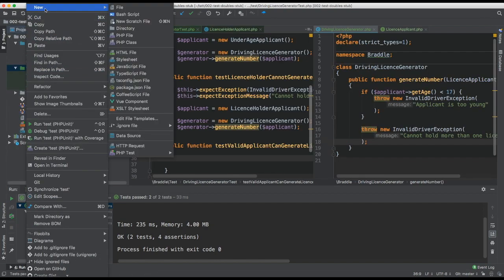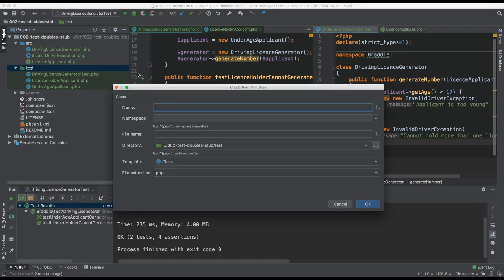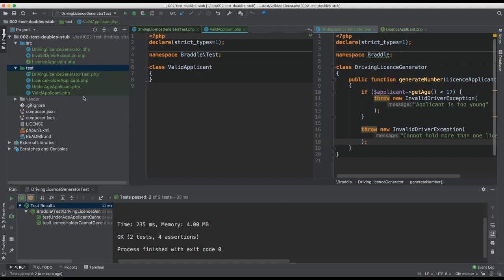let's call it a new class. We'll call it valid applicant. There we go. Okay, and just put under the test namespace so it's clear. There we go. And we want it to be generated there, and class, and away we go. Excellent. So we've got a valid applicant. It implements the license applicant.